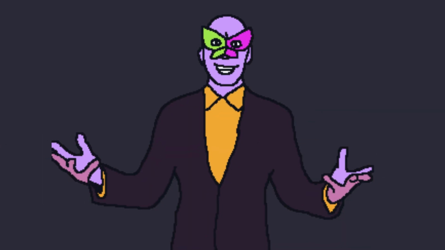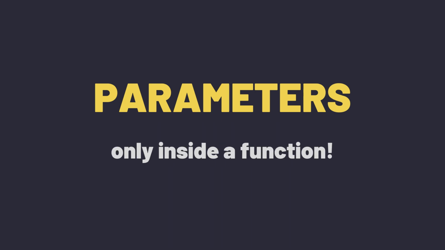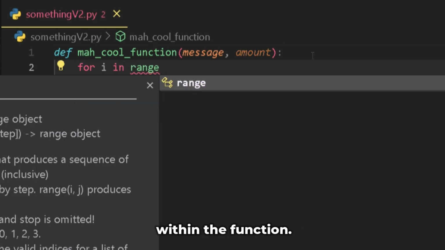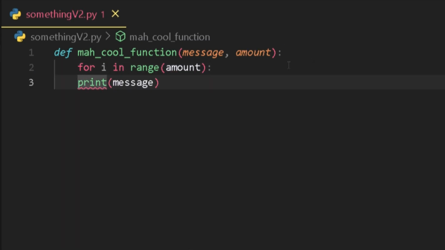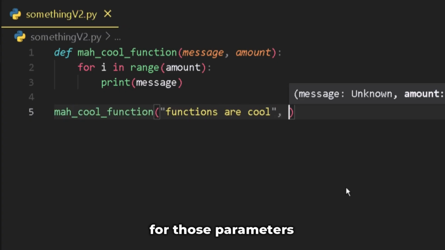But hold on, the sexiness of functions doesn't stop there. Functions can also have something called parameters. Parameters are like variables that you can only use inside that function. They are created up here in the parentheses and can be used freely within the function. But now, when calling it, you have to give a value for those parameters.